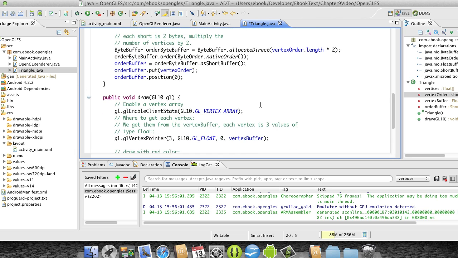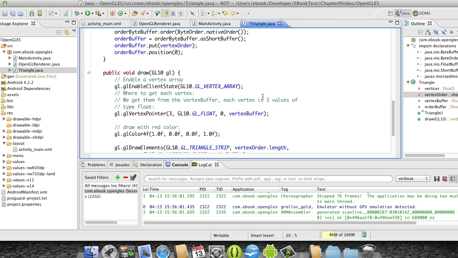Here's the draw method. Now, the first thing I do is I enable what is called a vertex array in OpenGL. And this is enabling client state for a vertex array. Anything I enable, I must disable at the end of the draw function. So now I get the vertices into the GL vertex pointer, and I'm saying take 3 vertices at a time, x, y, and z.